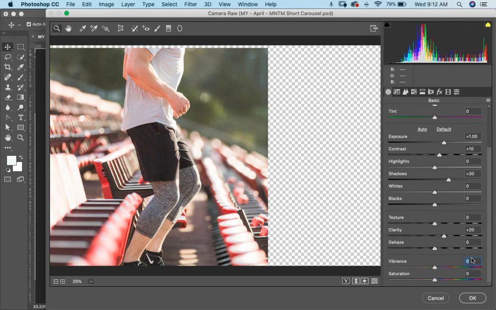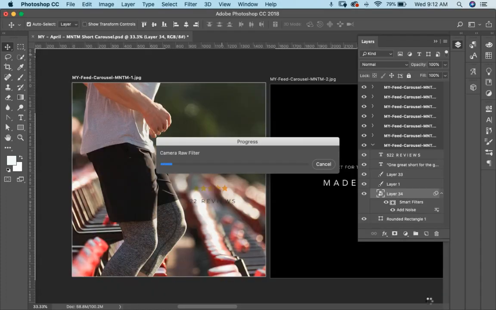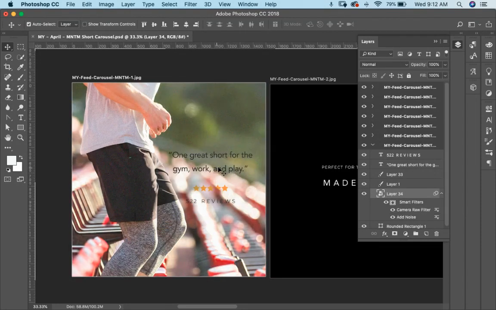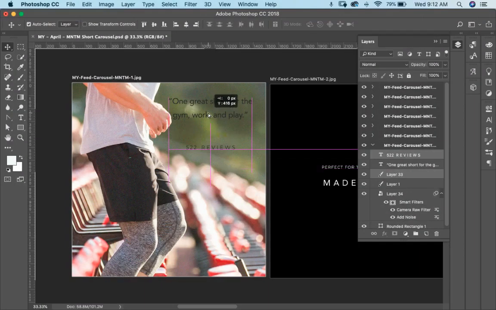Vibrance. We'll pump up the vibrance, and let's see how the blacks look. Bring those up just a little bit and texture up just a little bit. So now when we see this photo, it's going to really pop off of the screen. And now you can read this text again. And I would probably move this up here.